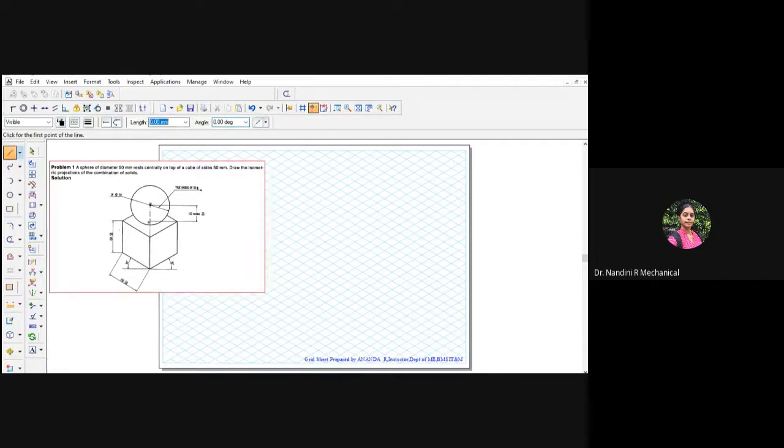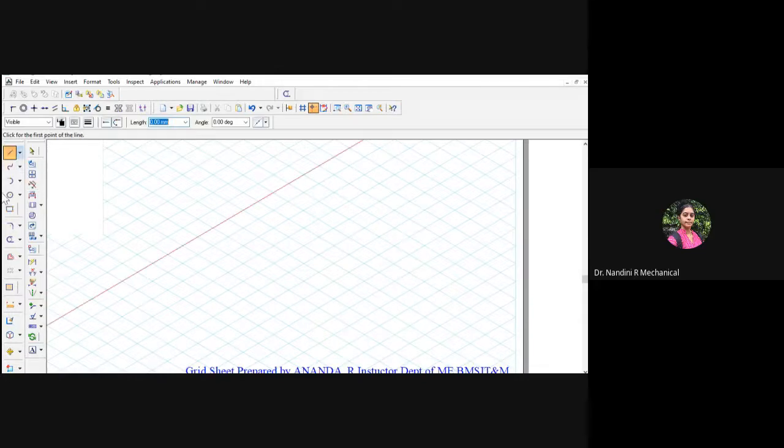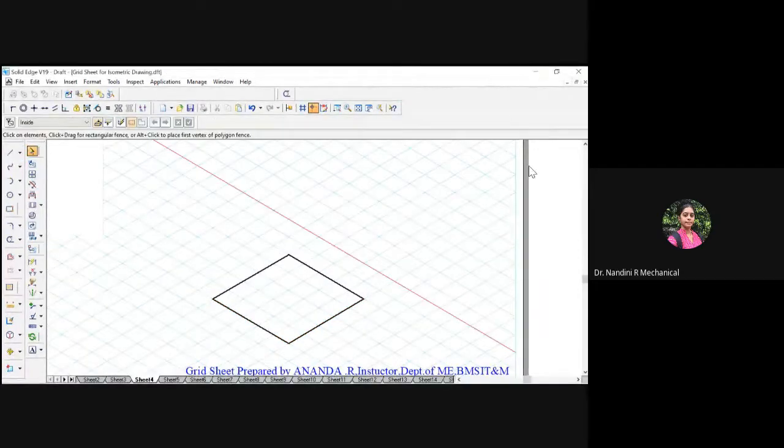So I will take a line. You have no need to zoom, but here I am zooming it. So I will take 5 units: 1, 2, 3, 4, 5, and again I'll take 5 units: 1, 2, 3, 4, and 5. So this is 5 units. After you get 5 units, you count 5 units again and 5 units. So we constructed the bottom of the square cube, right?